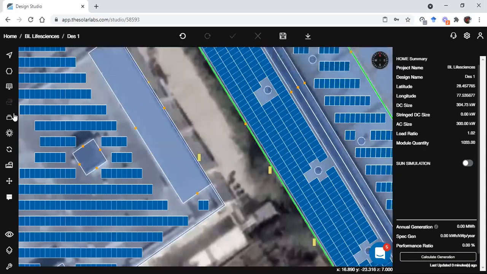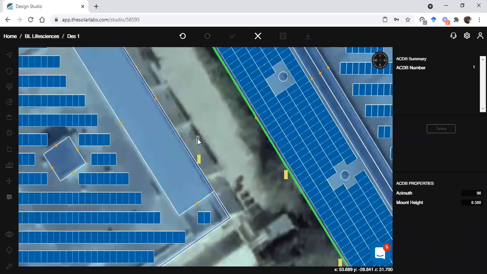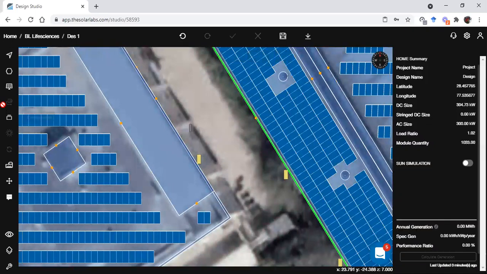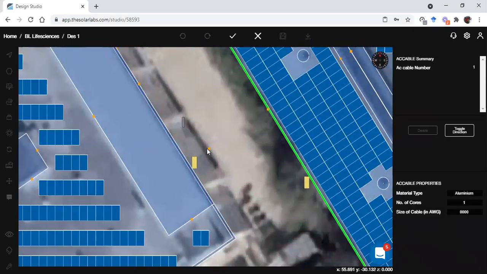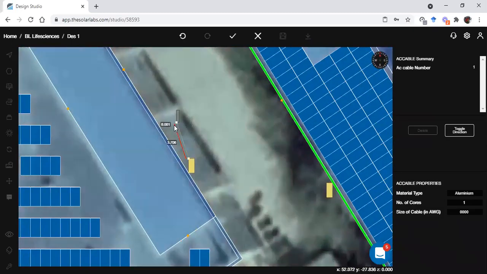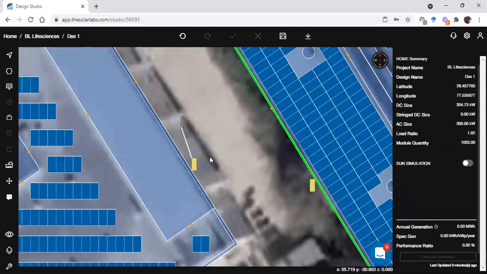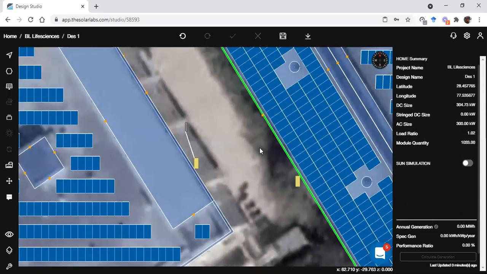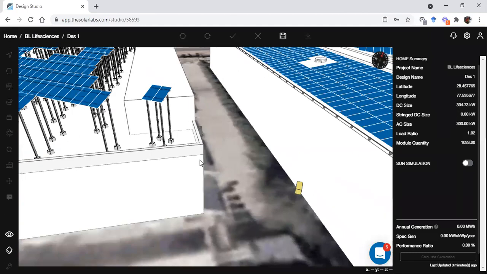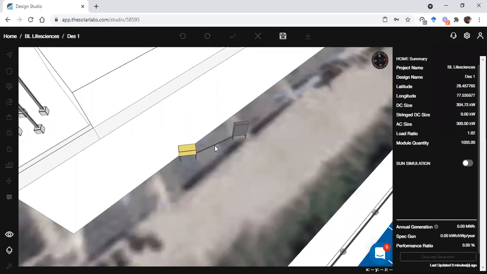then we have an option here, that is ACDB and AC cable. Let's say I'm placing an ACDB here, and then I add the AC cable from my inverter to this ACDB. So like this you can add, but this will be only for visualization purposes. You will not have any feature for this, like the length calculation or anything else. It will be just a visualization.